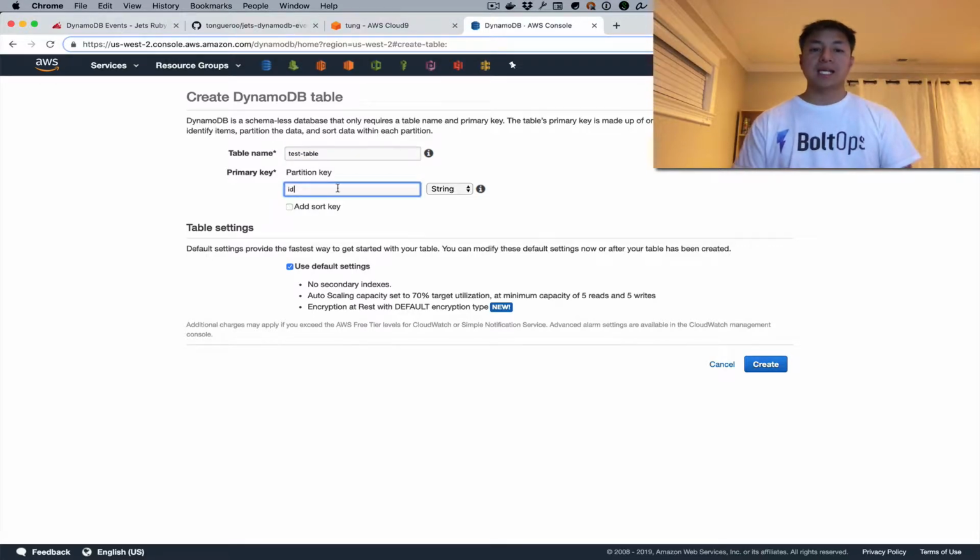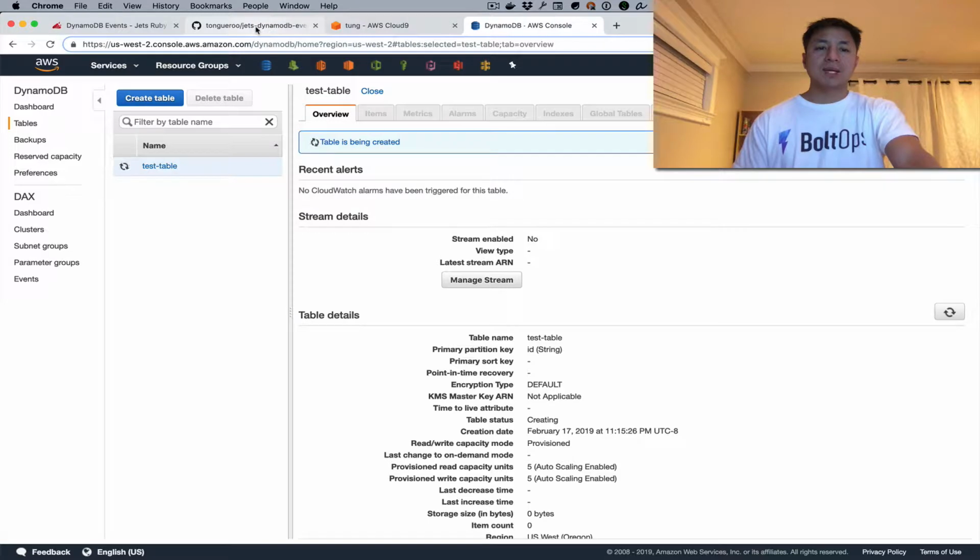And partition ID. No, I don't need a sort key here, so I'm just going to click Create. And that should do it. In a couple of seconds here, we're going to have a table. So while that's being created, let's go start working on the code.